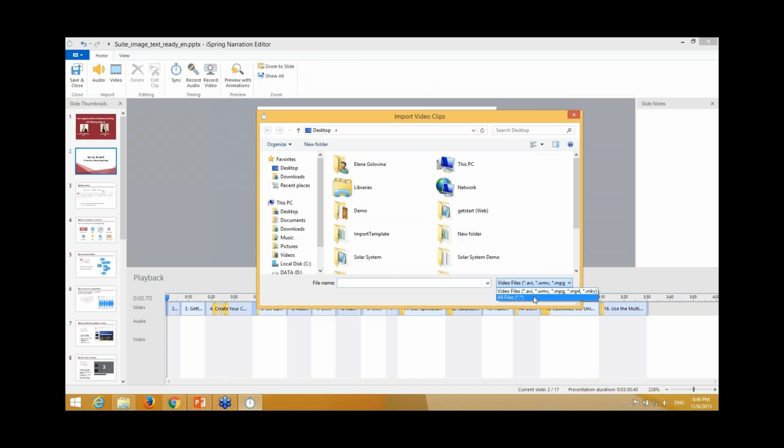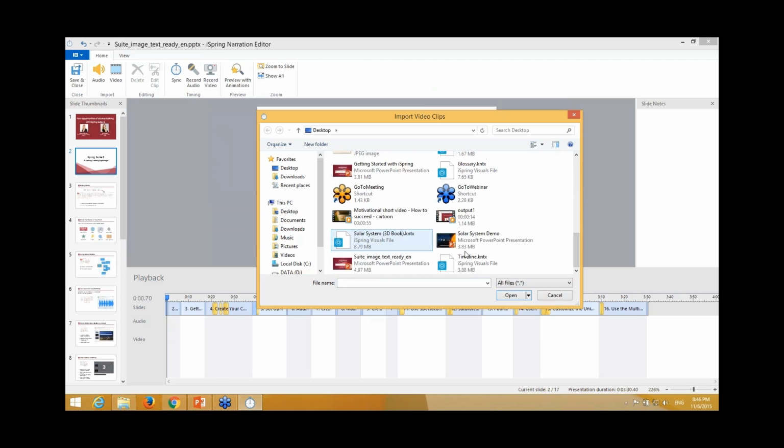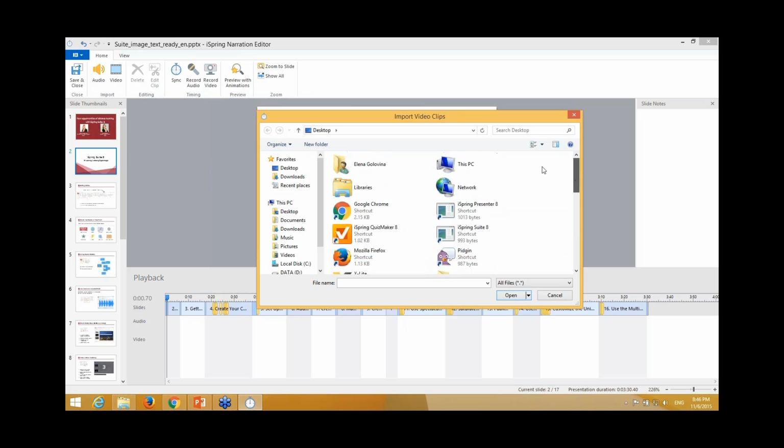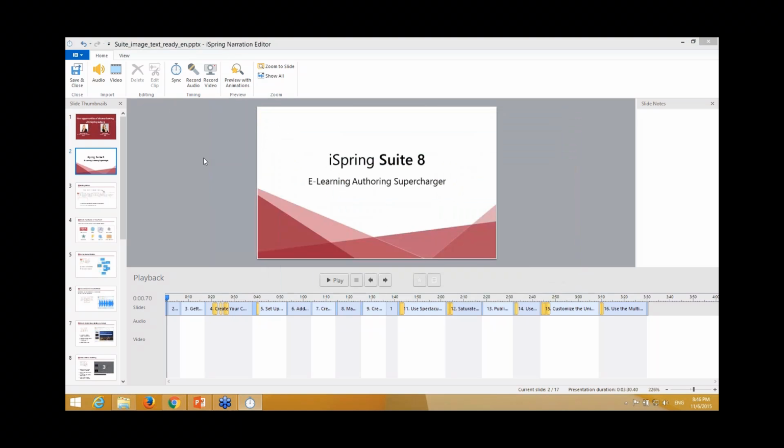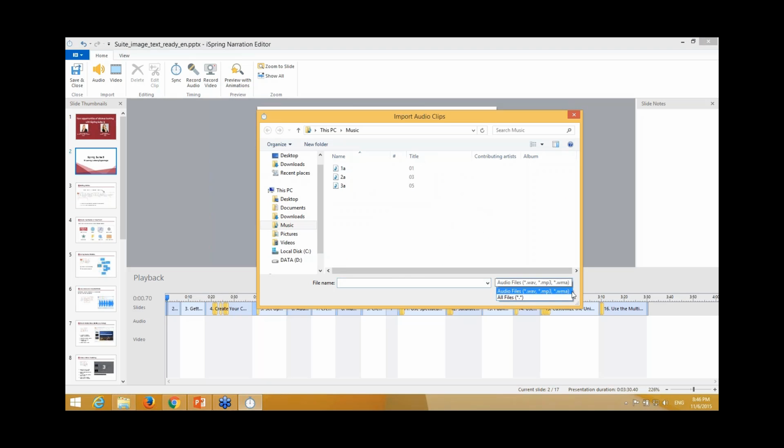And also you can select all files and test if you have a video file in some other format. This way may work as well, but by default we can guarantee the best compatibility with these video formats, which you can see in the drop-down list. And also let me show you, since we're here, the same for audio files. Here are the supported audio file formats. Of course, we can import MP3.